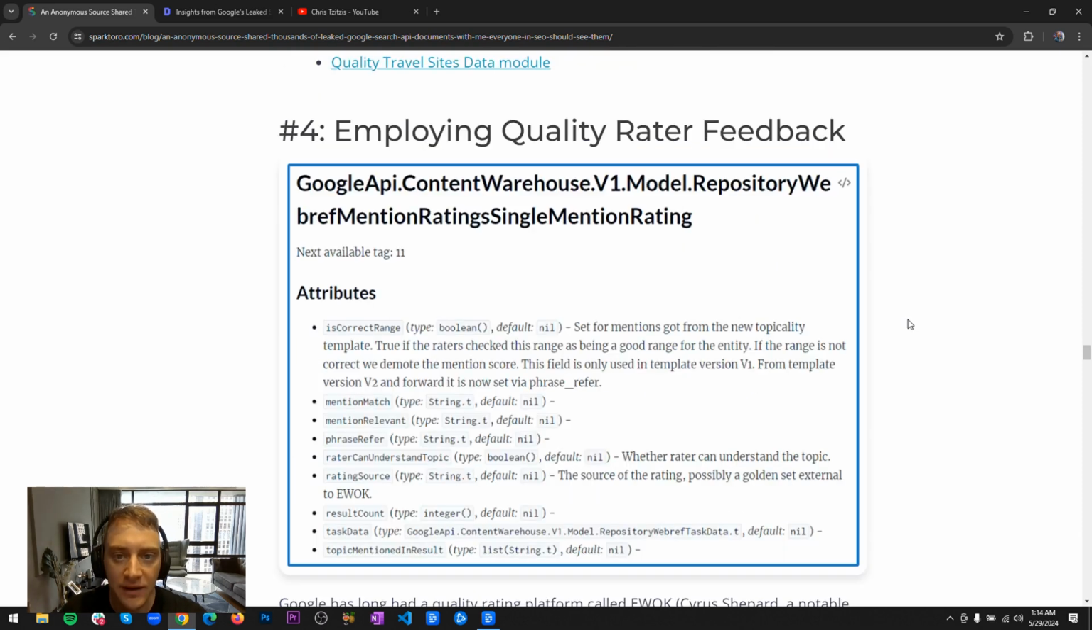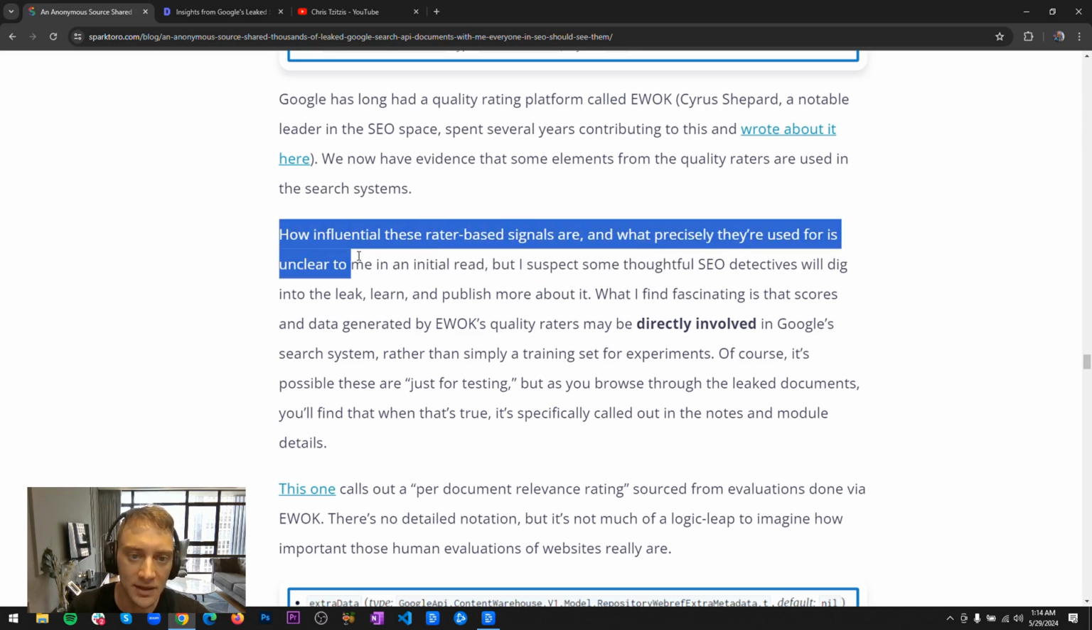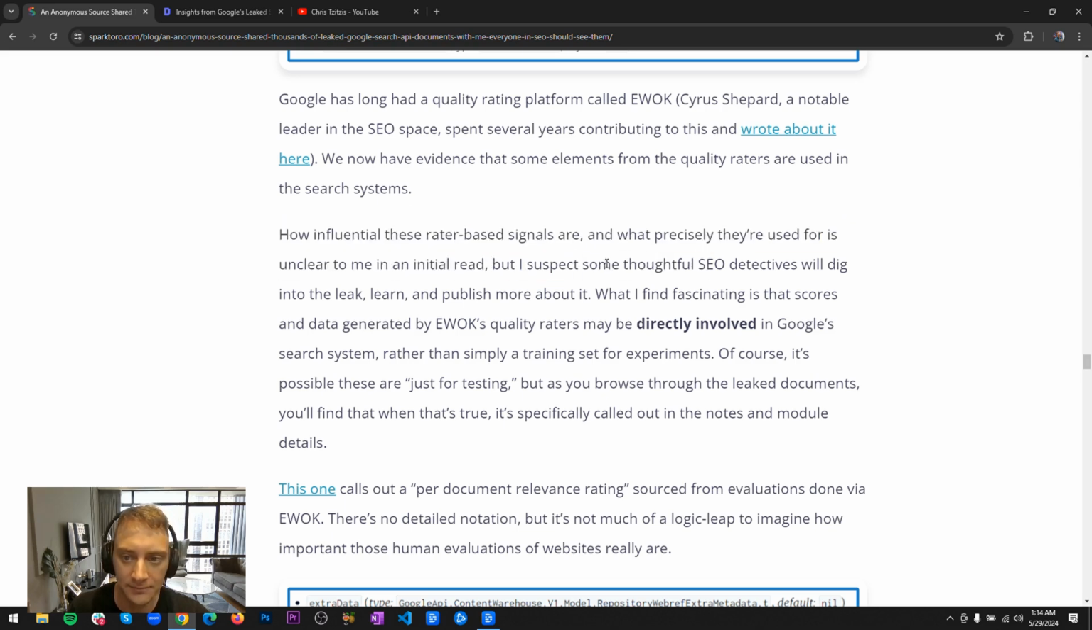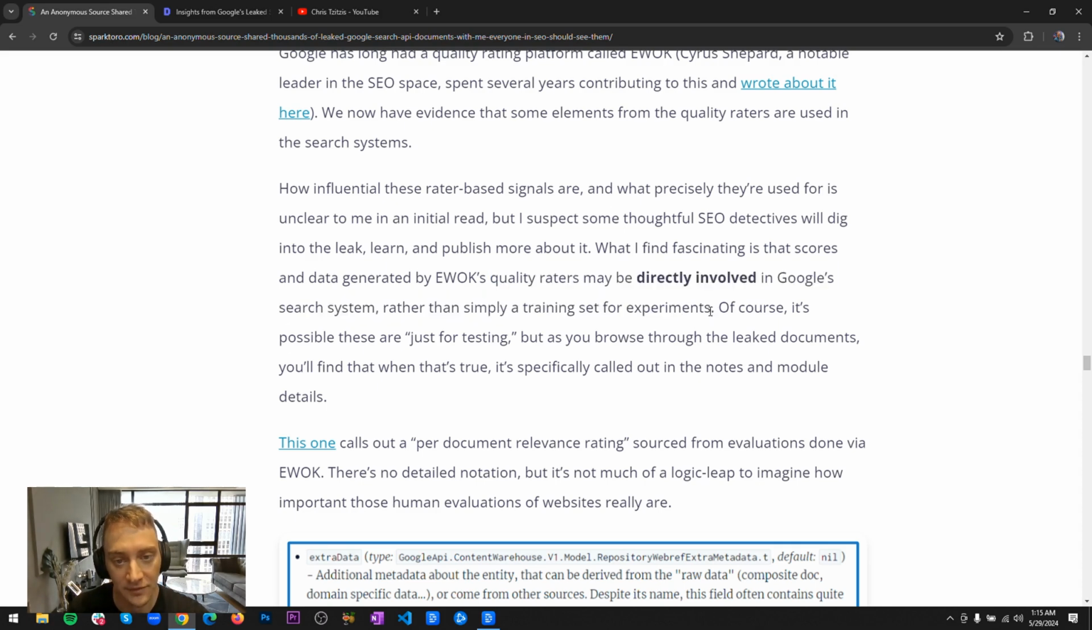Then here we have some ranking features for Google quality raters, which are actually humans that go in and score sites, and they were supposed to be doing this for Google's machine learning to train their algorithms. It says how influential these rater-based signals are and what precisely they're used for is unclear to me in the initial read. But it says the quality raters may be directly involved in Google's search system rather than simply training a set of experiments, which is very interesting.